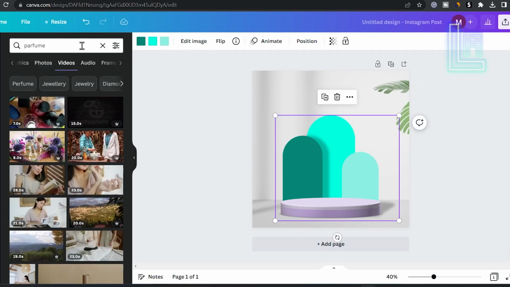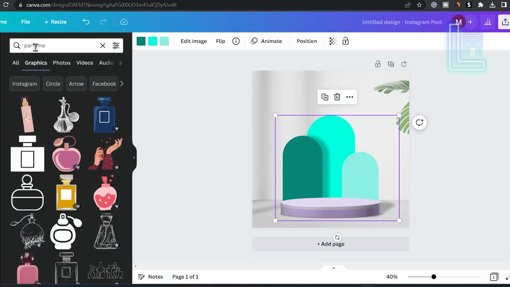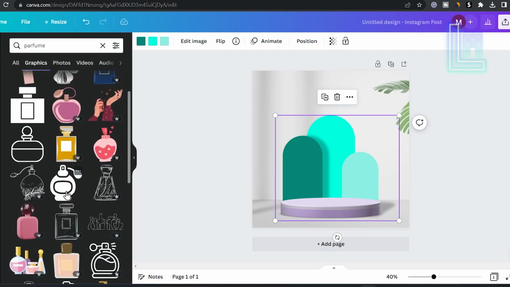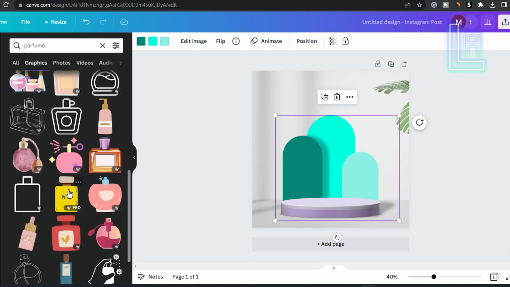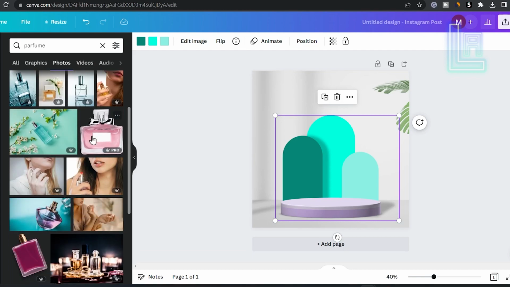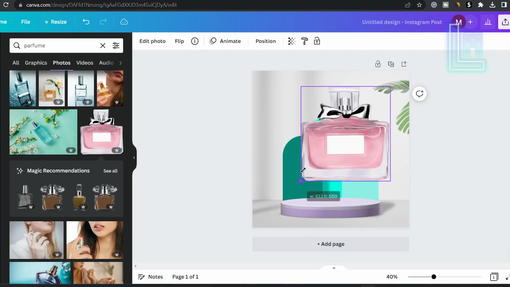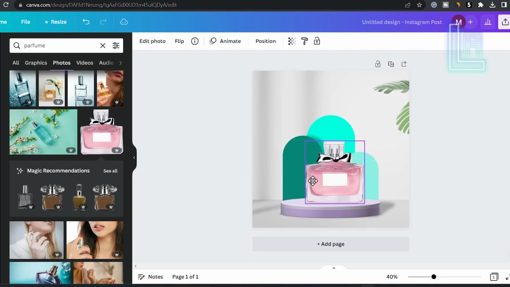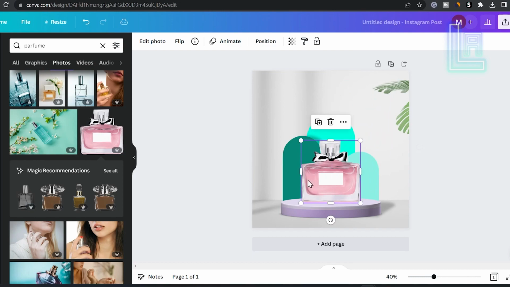Okay, and now let's say you upload your product. I don't have any product, so I just go here and type perfume. Okay, let's take a photo. So this is our product, for example. Just leave it here and now you have a beautiful image for your Instagram post.